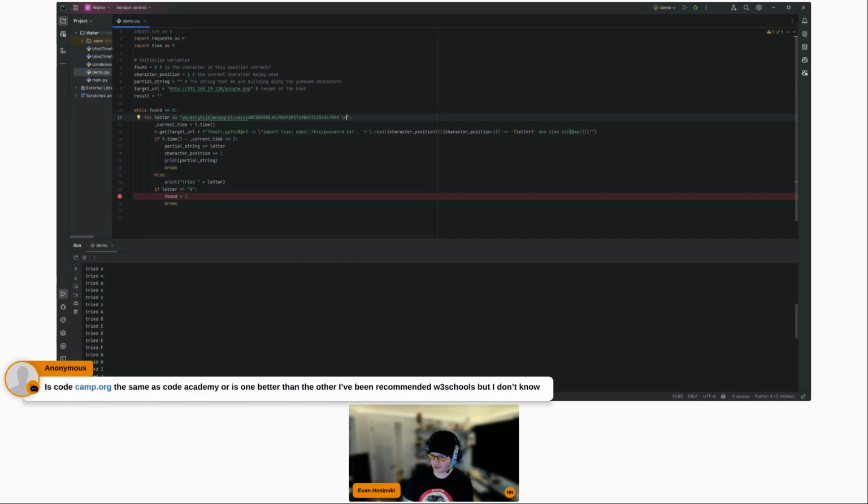Is codecamp.org the same as Codecademy, or is one better than the other? Personally, I don't recommend W3Schools. I can't remember the one I use. I think Baeldung is the one I prefer. It's almost like a wiki of how to do things. I've never used codecamp.org, so I can't say if it's better or not than Codecademy. What I like about Codecademy is it's really good at the basics, so it's on you to expand from there, and that's why I like things like HackerRank. Yeah, Baeldung, I believe, is how it's spelled.